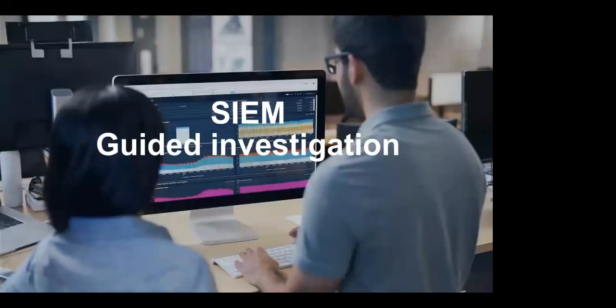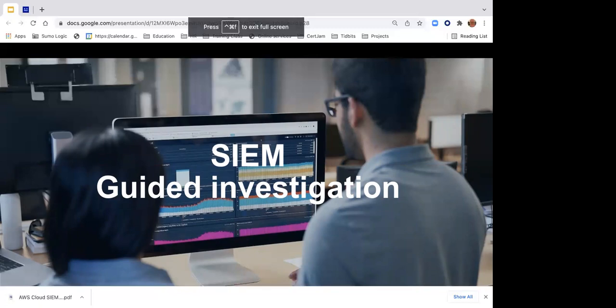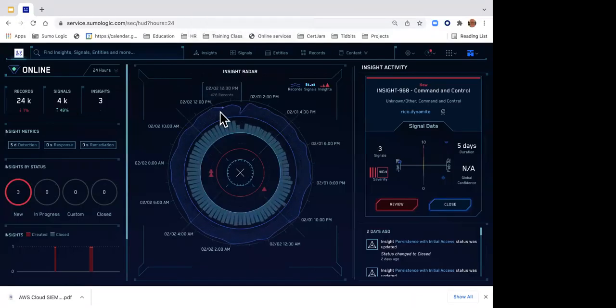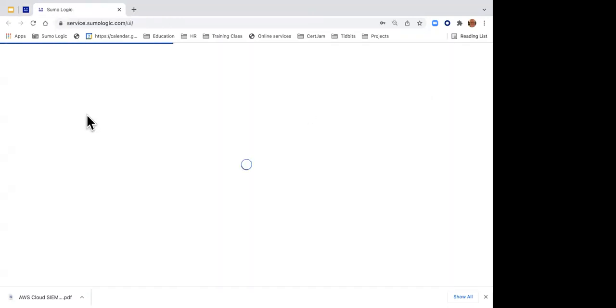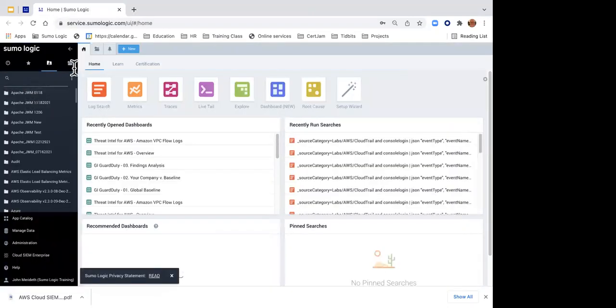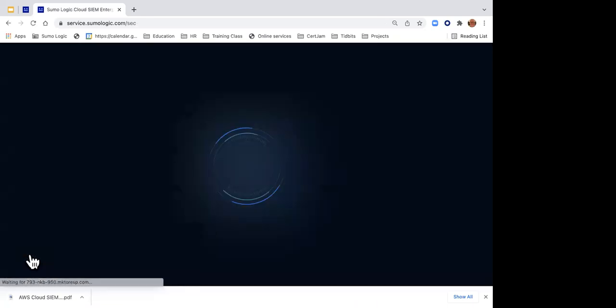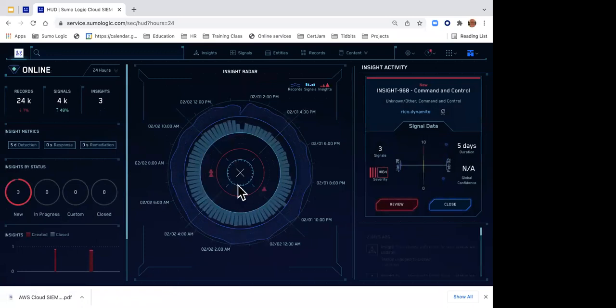So let's do a guided tour of our Cloud SIEM environment. Again, I am in the Cloud SIEM environment, which I got into earlier. If you did not, let me show you how to get in. If you've logged into our Sumo Logic training environment, you will notice in the navigation panel, the main menu at the bottom, there is a Cloud SIEM Enterprise. If you click on that, it will take you to the Cloud SIEM environment.